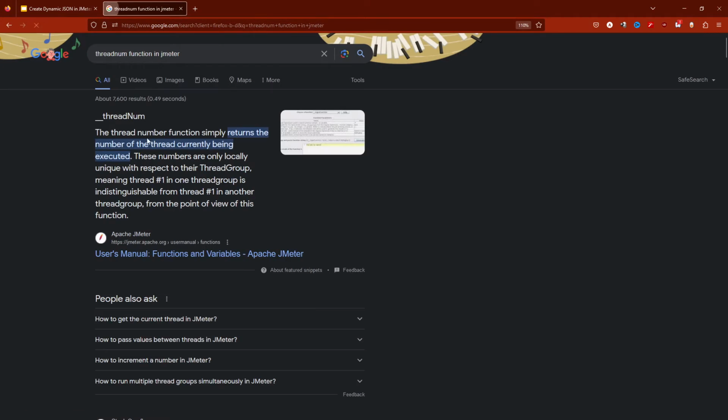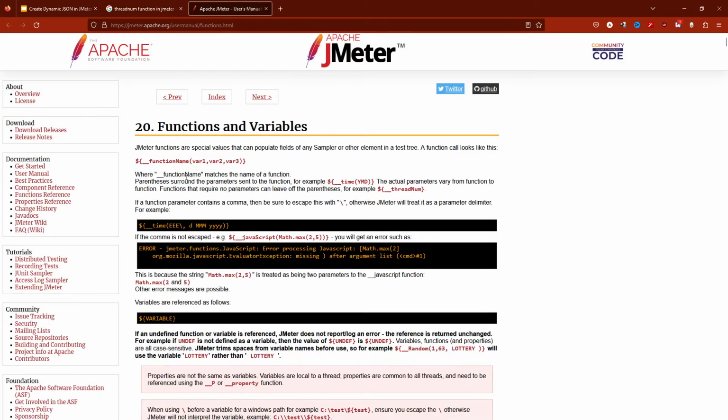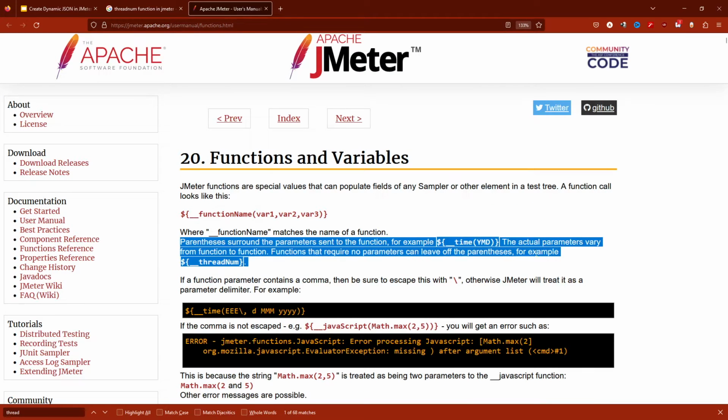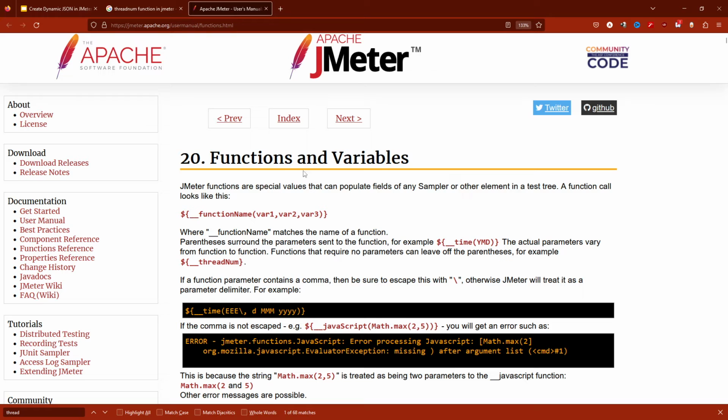If you go to the functions, you would be able to see that it actually provides, okay, we are not at thread. Yeah, so you can see over here. It's part of the official documentation. You should be able to see it over here, thread number, functions and variables. How can we use a thread number and other things, right? So I'm just using this thread number.